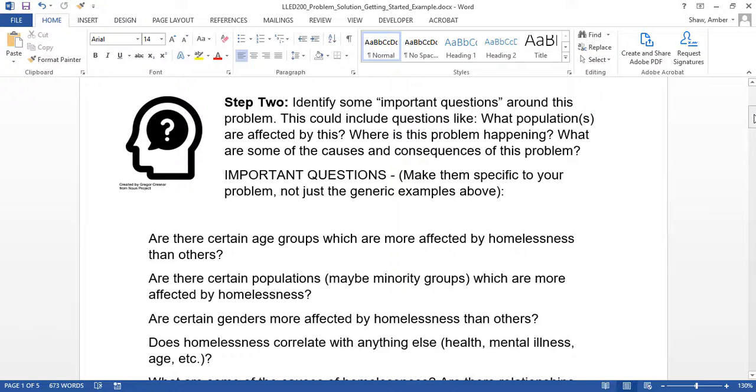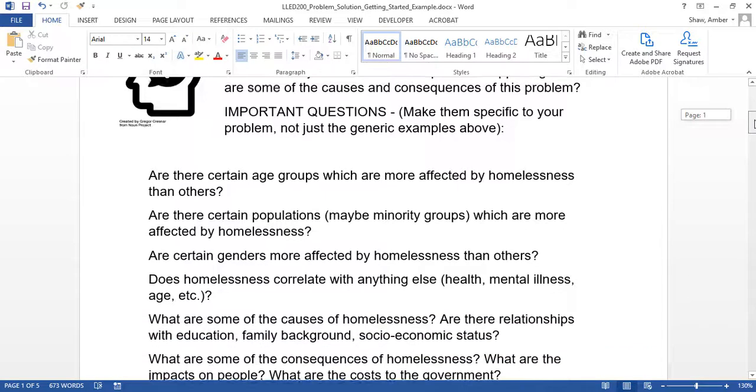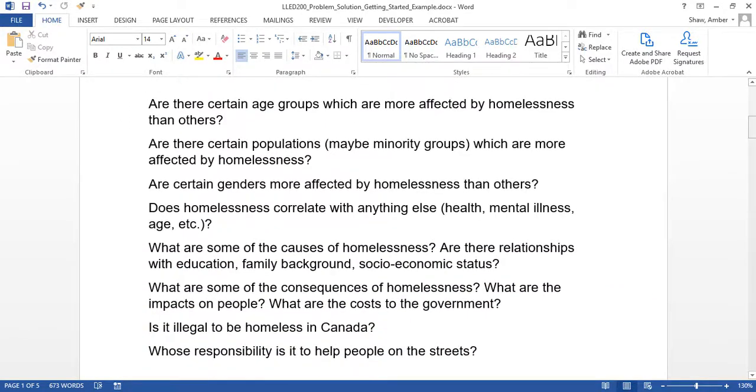Step 2, I want to start identifying some important questions around my problem. So some important questions that I came up with, and make sure to use your own questions, not to copy any of the wording from the example. Are there certain age groups? Maybe my problem affects different age groups more than others. Are there certain populations? I'm thinking about different minority groups, which may be more affected by homelessness than others. Are there certain genders that may be more affected? Does homelessness correlate with anything? I'm wondering if there's impacts and relationships between health, mental health, age.